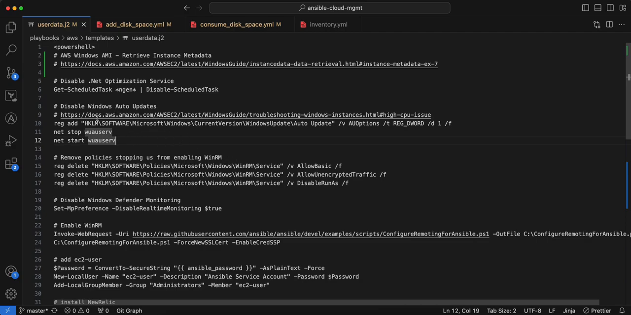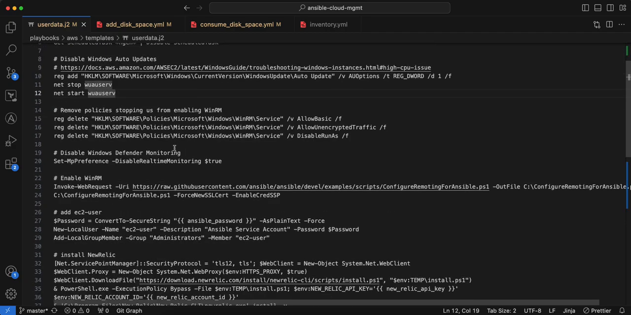is you can skip the Windows auto updates, but these registry key policies are going to be important. So this will allow us to enable WinRM so that Ansible can connect to the host itself. And then this step here actually enables WinRM. If you use Ansible for Windows, you've probably seen this script in the past. It just downloads it and runs it.